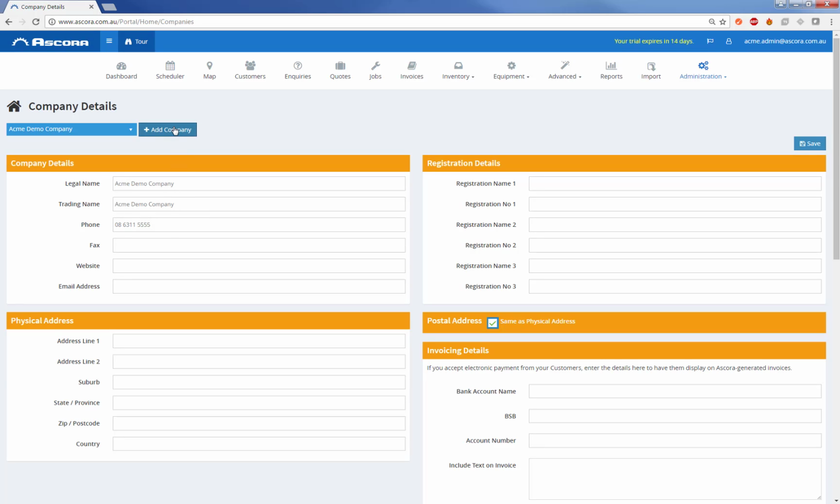Other thing to note, on the top here, as you see, this is an add company. And this allows you to run multiple companies from within the one Ascora database. So if you've got two different brands, or you happen to be running, say, plumbing and electrical, or carpentry and something else, you can set them up as completely different companies. Or if you have two different brands, so say you're a pest control company and you're operating on different brand names, you can set them up straight from here. So I'm going to go through and just finish off the rest of the main details here.